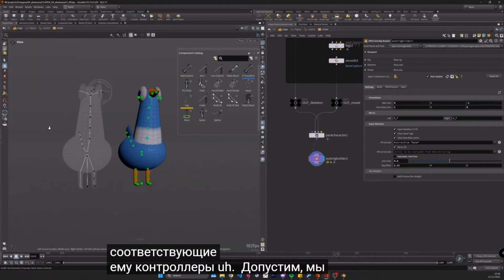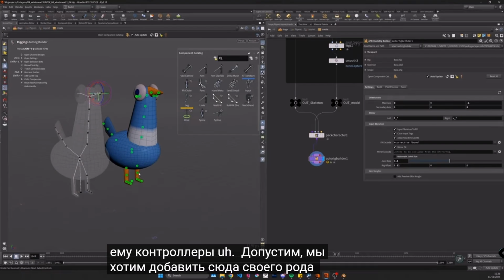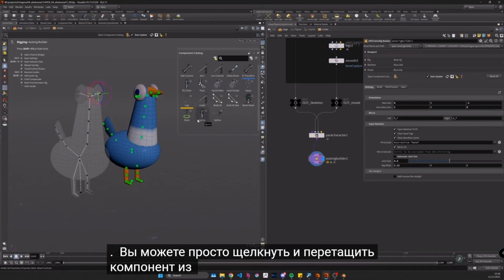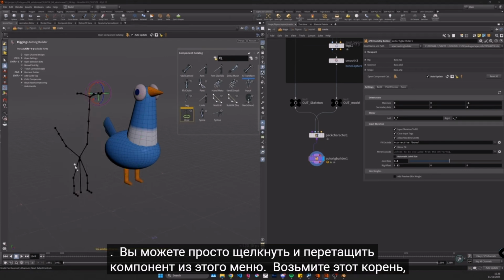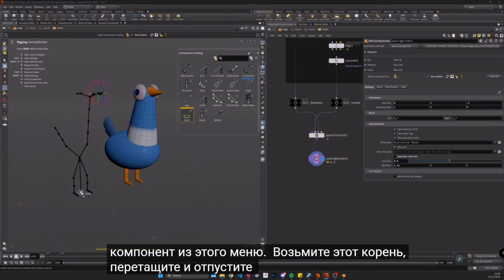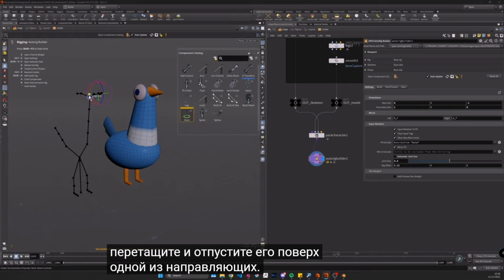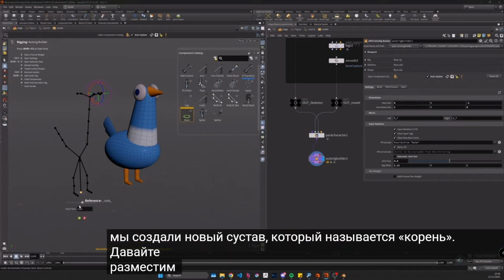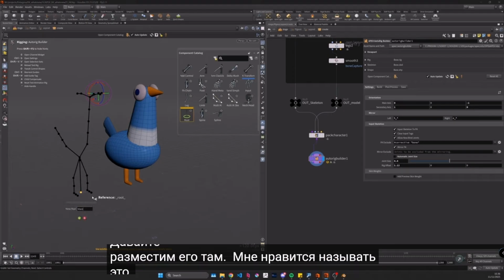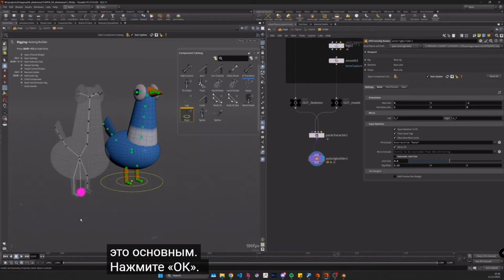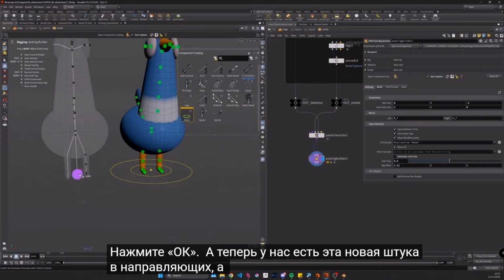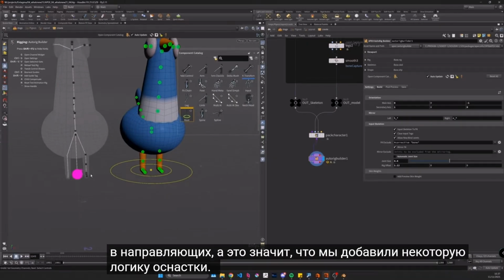So let's say we wanted to add sort of a main controller here. You can simply click and drag from this component menu, take this root one, drag, and you want to let go on top of one of the guides. And as I mentioned earlier in the video, we made this new joint called root, so let's place it there. I like to call this main. Hit OK. And now we have this new thing on the guides, which means we added some rig logic.